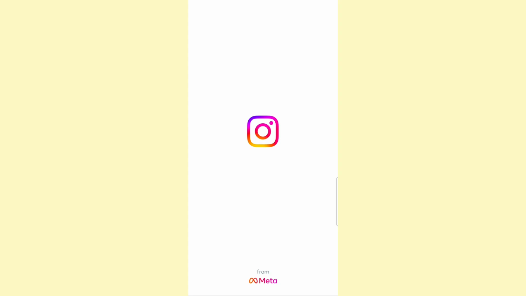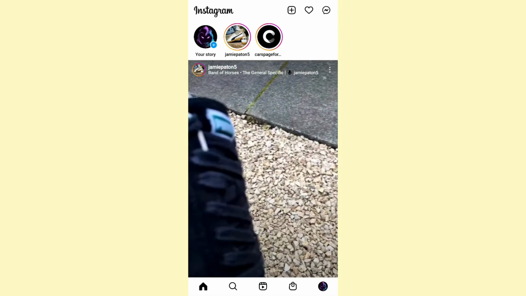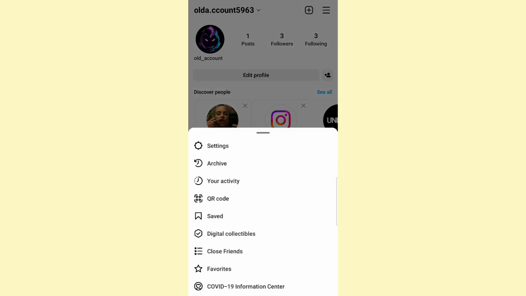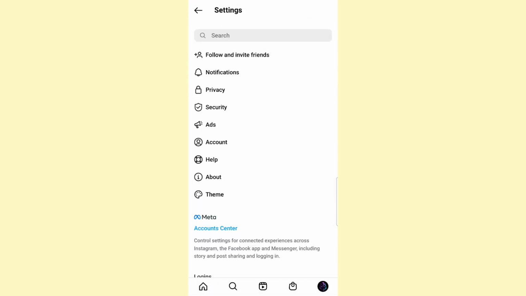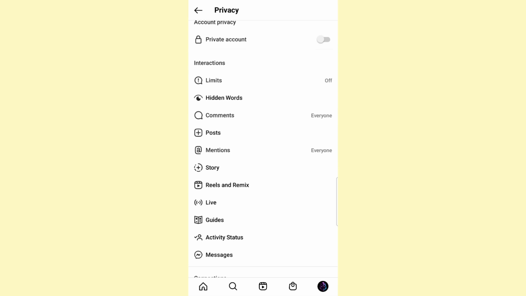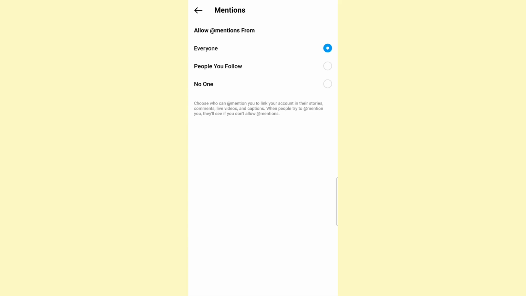So go ahead and open up Instagram, and once you do that, click on the profile picture at the bottom right corner, and then click on the three lines at the top right of your screen. Then click on Settings and privacy, and here you want to scroll to the Interactions section right here, and from there click on Mentions, and here you'll be able to allow the mentions for certain people.